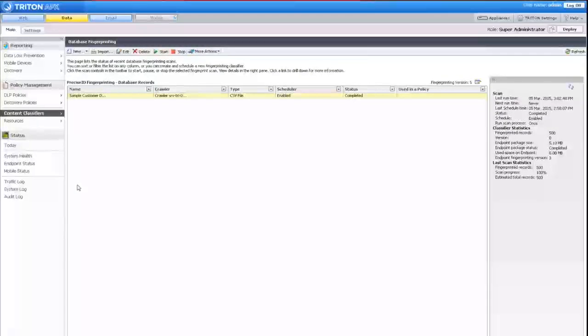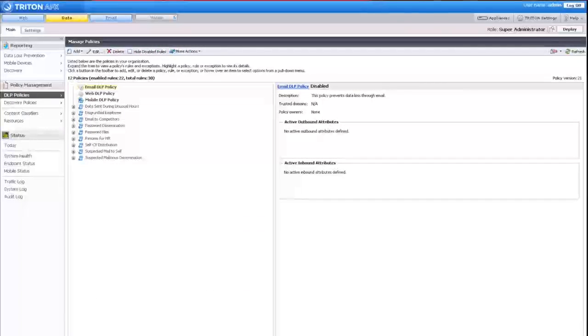This particular user is responsible for the customer data in this organization. So what we want to do is monitor that. We've created a fingerprint of that particular customer data, so we now know what that data is. We can see the schedule that that's set up to run for, when it was last fingerprinted, all of the information. Having got that data there so we know what it actually is, we want to insert this into a policy.